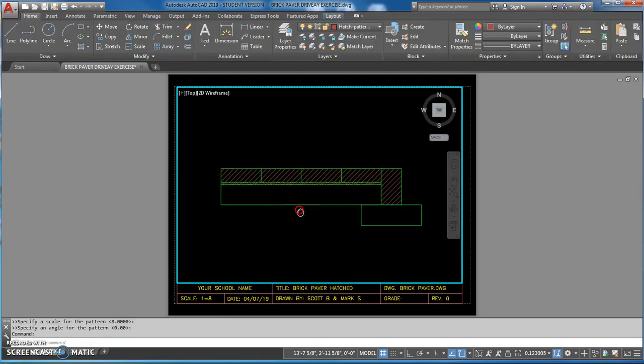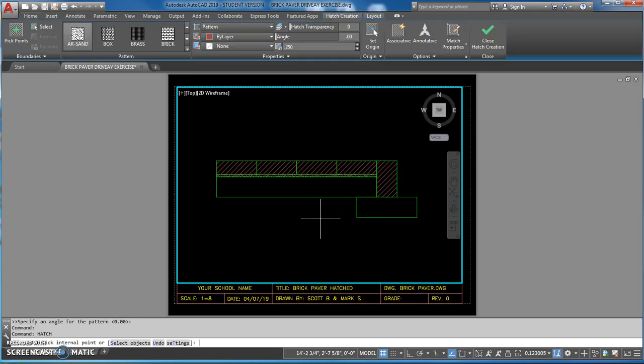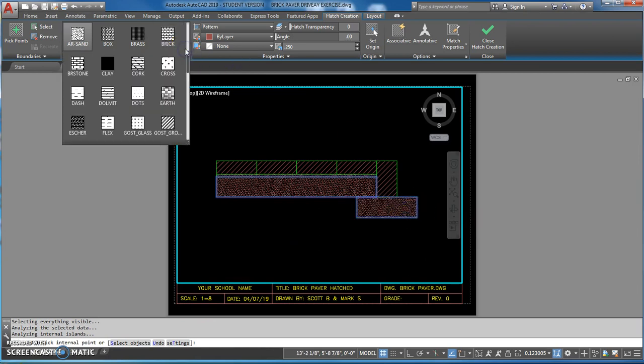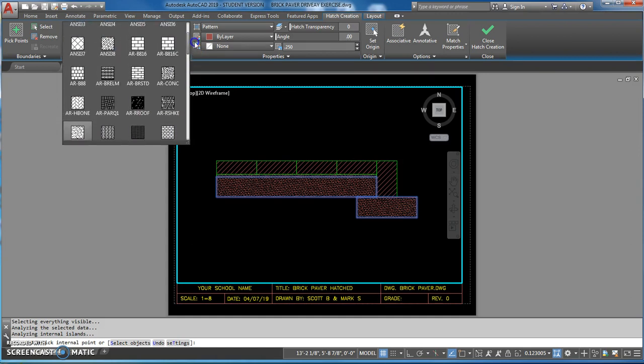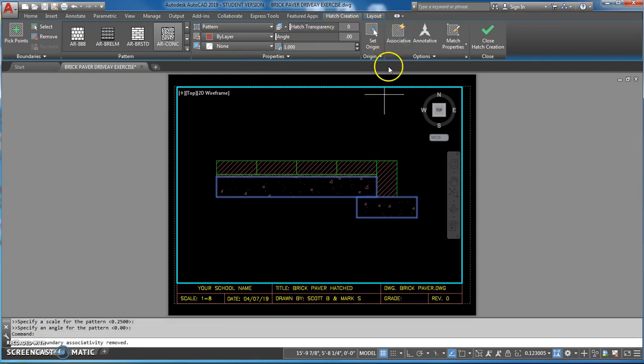I'm going to roll back out. And then these last two pieces we're going to scale. Those are concrete. So we're going to go hatch, and we will select internal points. I'm going to click here. I'm going to click here. Of course, it's using the sand again because that's the last one we used. So I'm going to go up here and find AR concrete. There it is, right there. And we're going to change that back to a 1. Very good. One of the things that we can also have on is associative, but we're not going to be changing any of the sizes of these objects, so it doesn't really matter if that's on or not. So we're going to close that.